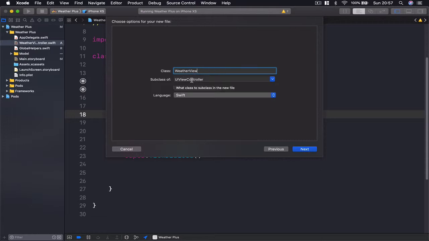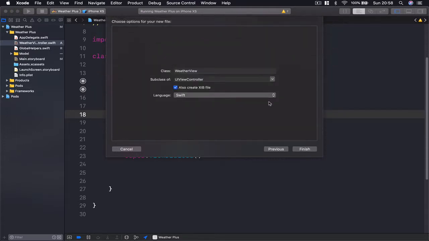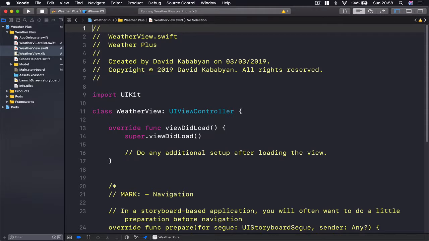Let's keep it a subclass of UIViewController, but this time we are going to select also create an XIB file, and you will see what an XIB file is in a moment. If you haven't seen it before or haven't used it, the language will be Swift. So let's click next, let's click create, and now you can see we have created two files here, the WeatherView.swift and the WeatherView XIB file.